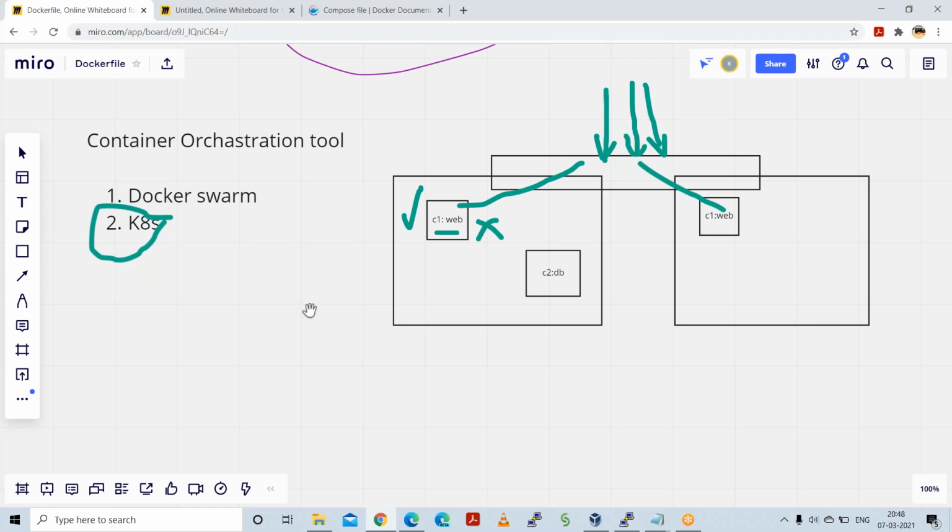That is what I have seen. I'm observing the trend in the market, and you'll see that everybody is going towards Kubernetes. Kubernetes is powerful stuff, guys, right? And we are going to discuss it one by one.